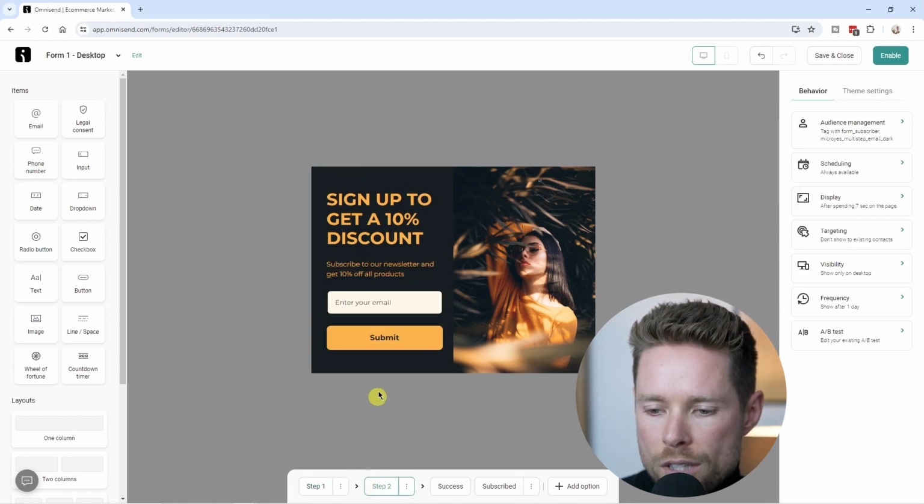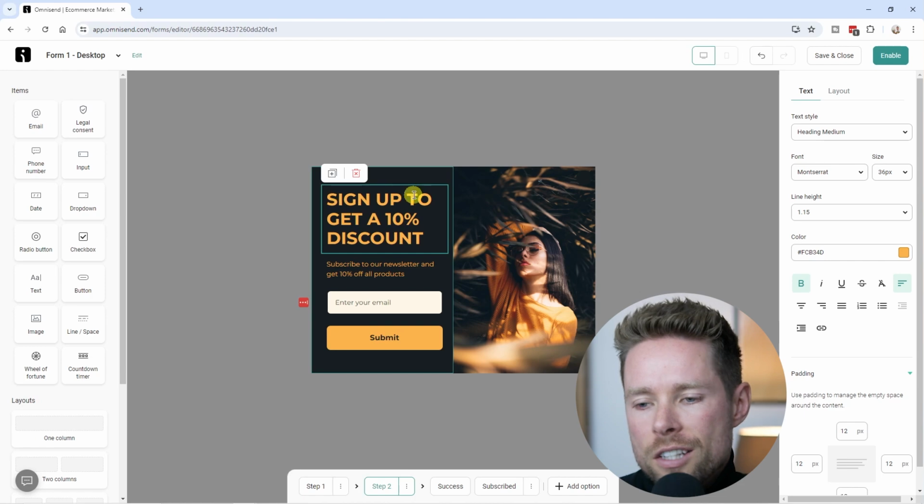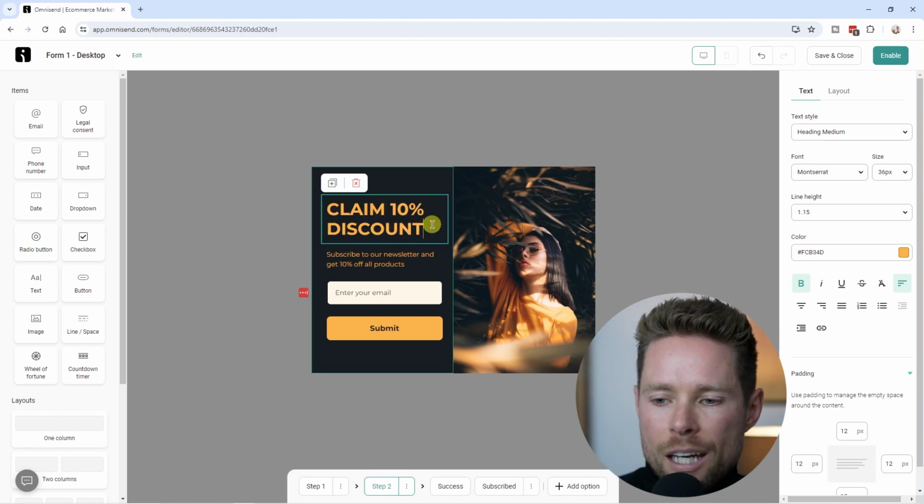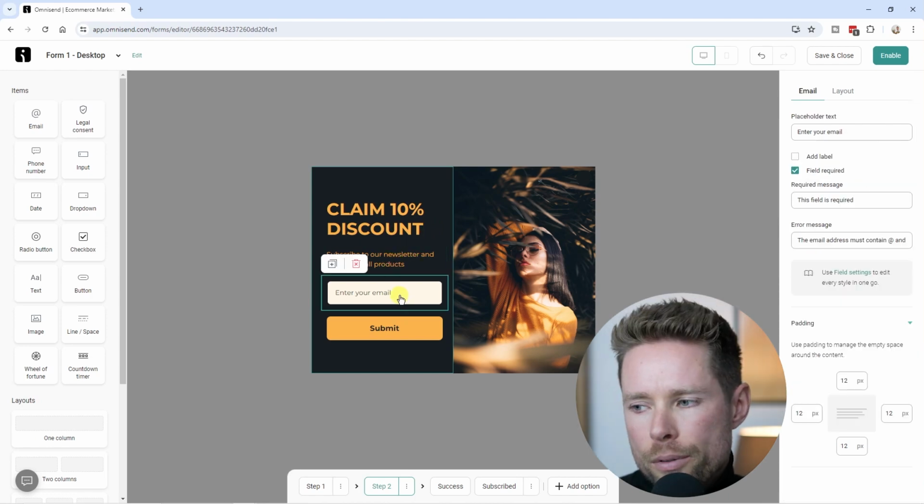Then if we go to step 2 over here, the default text says sign up to get a 10% discount. I would change it to something like claim 10% discount. Then we have the input field for the email address, which is obviously required.